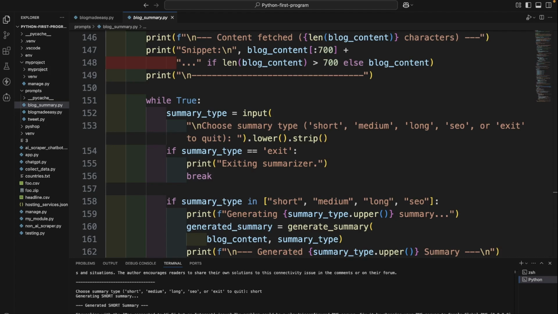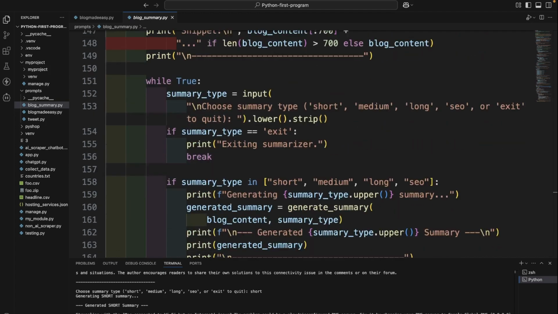If you type long, it's going to generate the longer form of the summary. If you type SEO, it's going to generate an SEO optimized form of the summary. Remember, this program will keep running until you terminate it, until you break the program. And the way to break the program is by typing exit, just like I specified here.